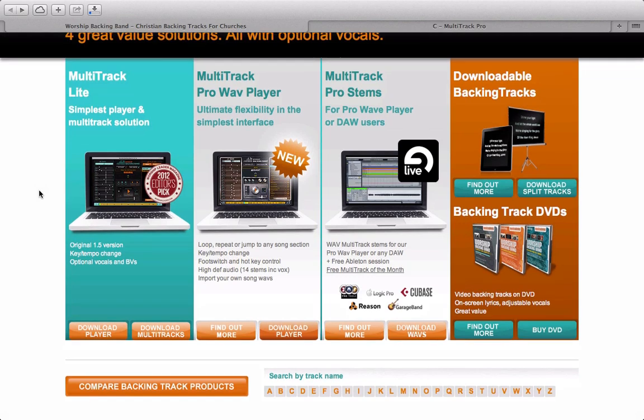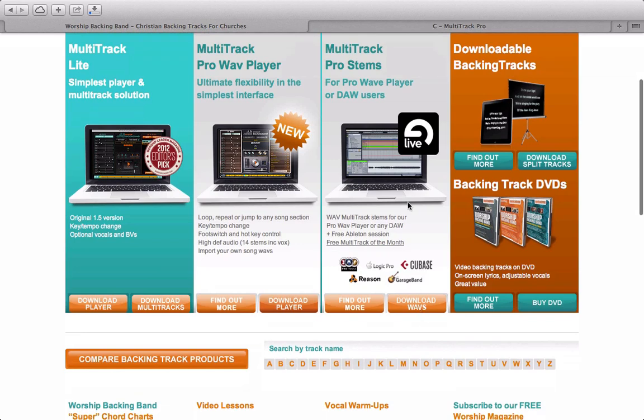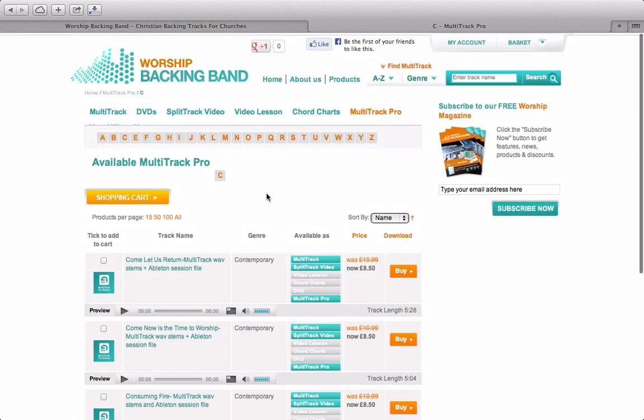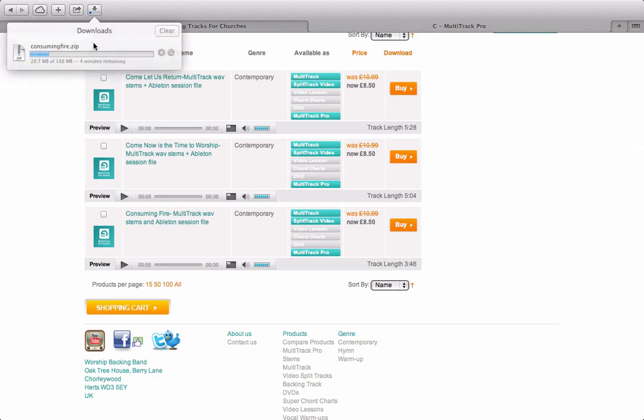So how does it work? Download the Worship Backing Band ProWav Player and then some of our ProWav song stem files from the Worship Backing Band website. Our ProWav stems can be used in any digital audio workstation software like Ableton, Pro Tools or Logic, but we believe our ProWav Player software provides all the features you need for live worship in by far the easiest to use software package.